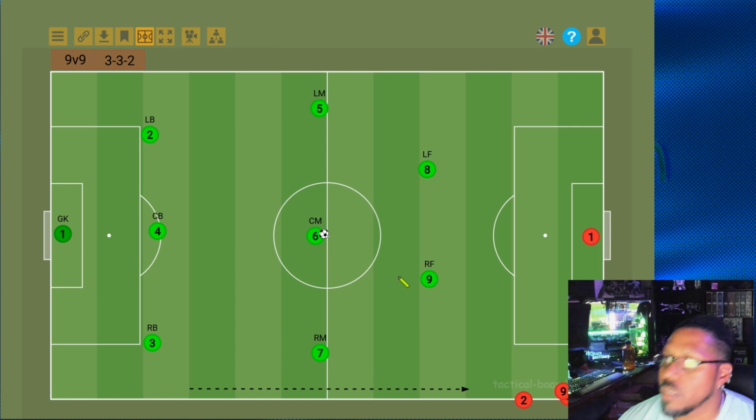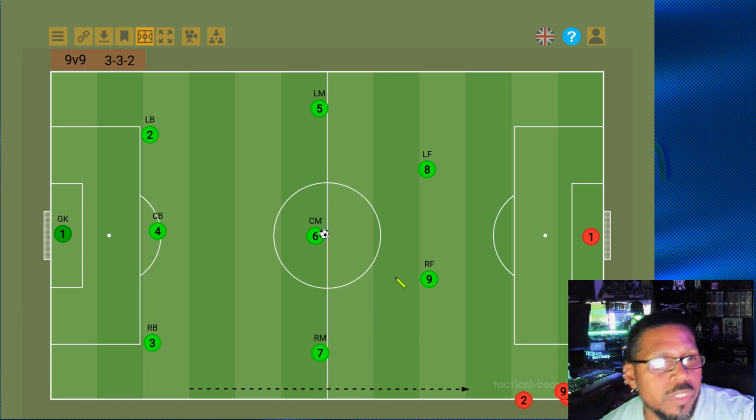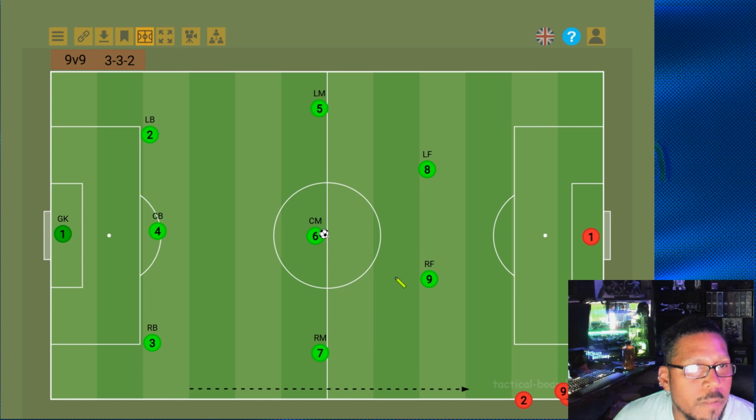Let me remove that so it's not confusing. So yeah, the center back prevents the forwards from scoring by marking those players, right? And then you have the fullbacks. So you have your left and the right fullbacks. Pretty much they're doing the same thing. They're preventing scores and crosses from happening on this side of the field, right?